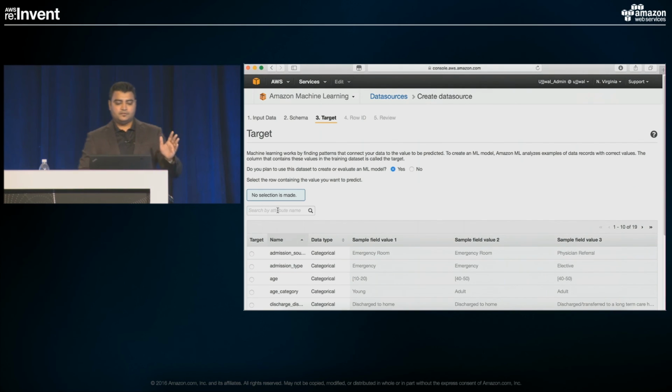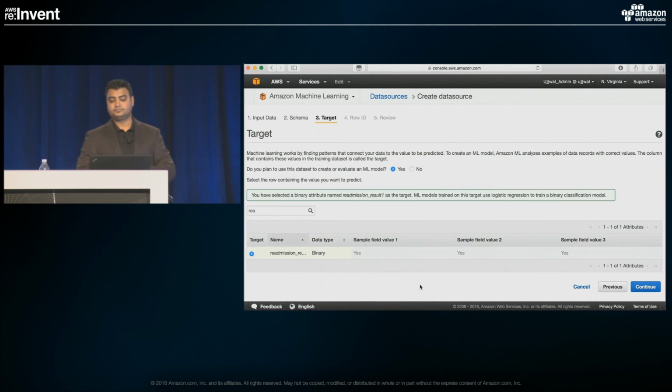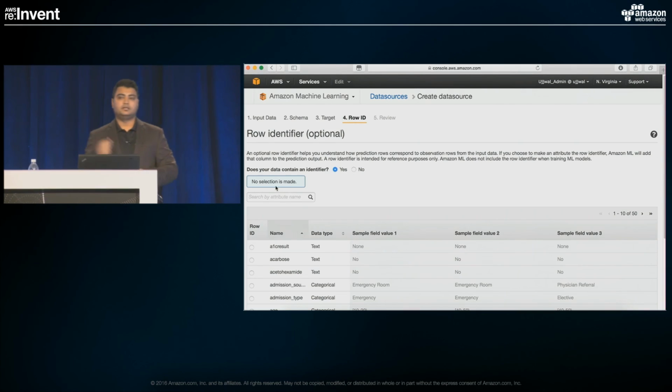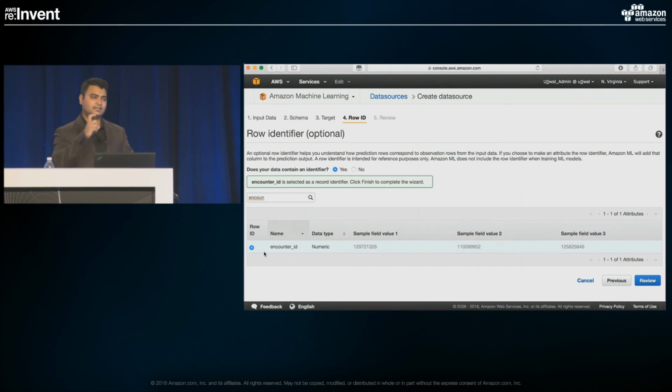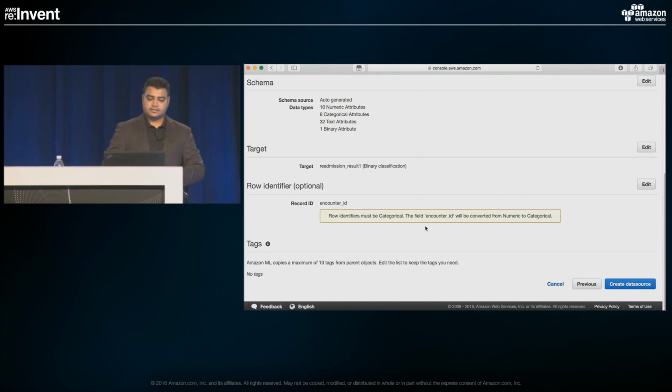Once I do all of that, it just asks me, is there a target attribute? So I choose that, and I continue. And then I also have to choose whether this data set has an identifier. It's really important, because if you don't choose an identifier, it's going to be taken in the learning process. So I tell the machine learning model, this is an identifier, it's just numbers, don't use it. So I've got my data source created.